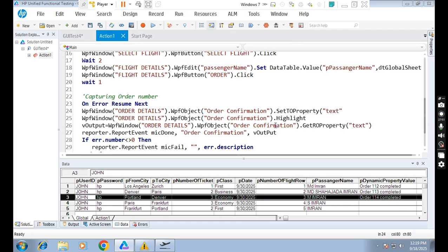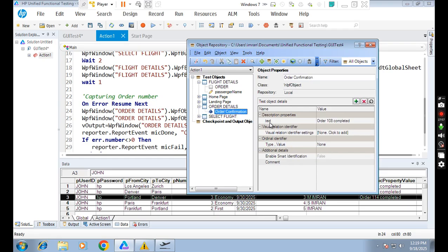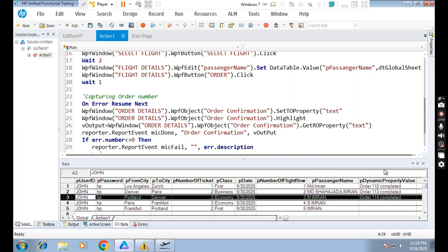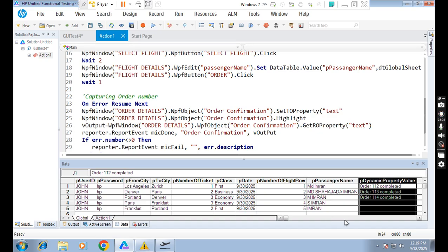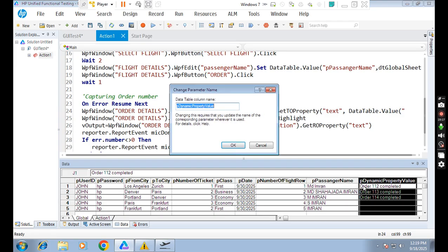If I go here, that is the property name text, and the value I want to get from this column of the global datasheet. So to access this column, I will be writing comma DataTable dot Value, first bracket, double quote, parameter's name. This is the parameter. This is the name. I'm copying the parameter's name.